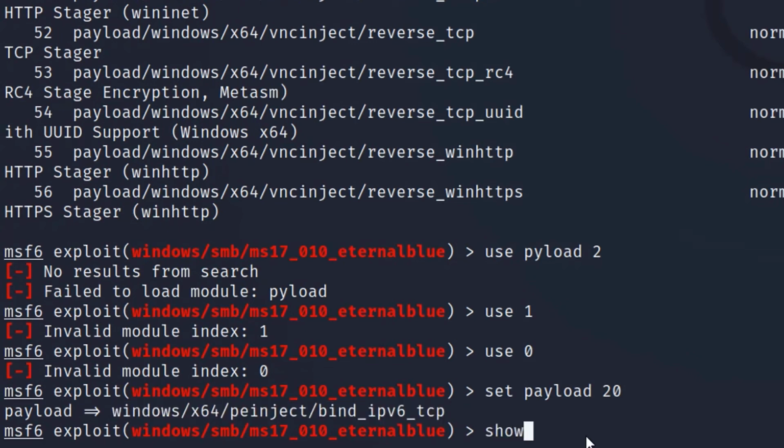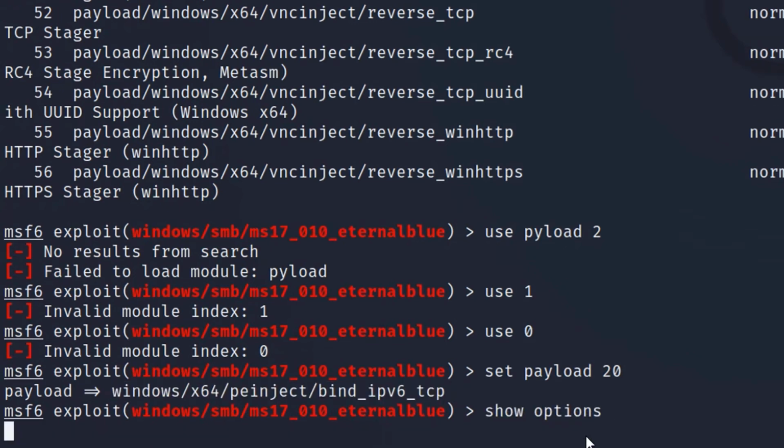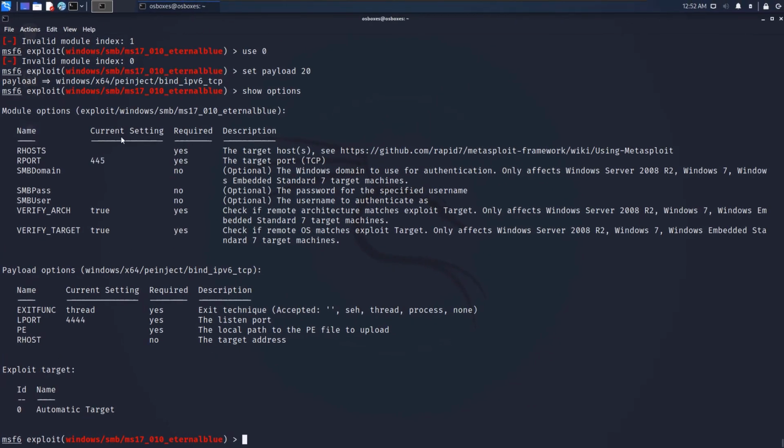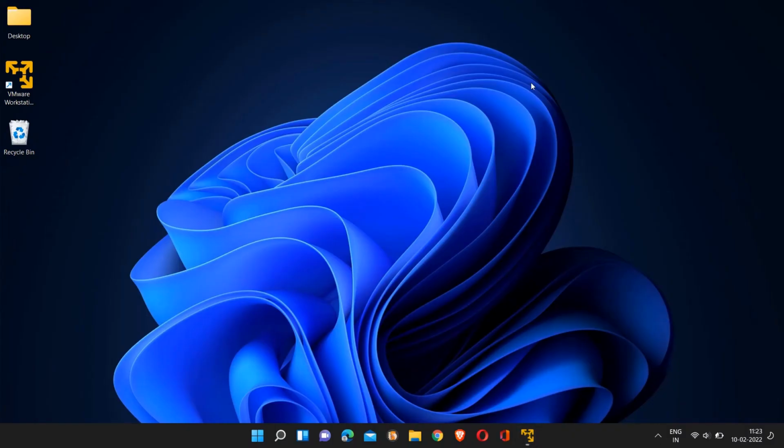And now what we can do is we can just show options and take a look at it, and if everything is correct, you can just enter exploit and we can exploit the target, or you can just use the run command to exploit. Both run and exploit are the same. I don't know why Metasploit has given two commands, but anyways, both are the same. I made an exploit on the Metasploitable, so you can take a look at it, and that video will be in the Metasploit playlist.